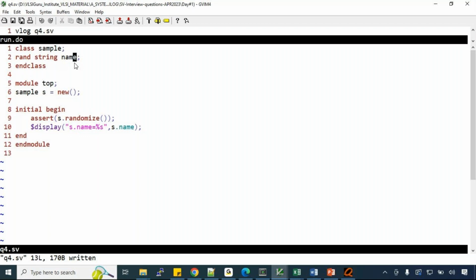Can I say name equal to dollar random? Can I say s dot name equal to dollar random? Will it work? It won't work because there will be a mismatch in the data type. Then what do you think I should do? How do you think we should approach this problem?